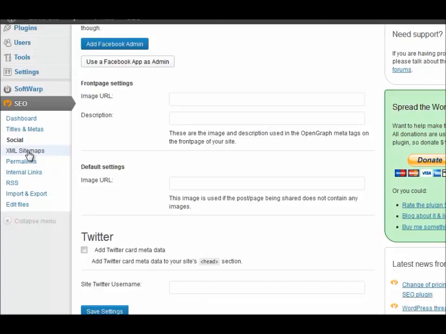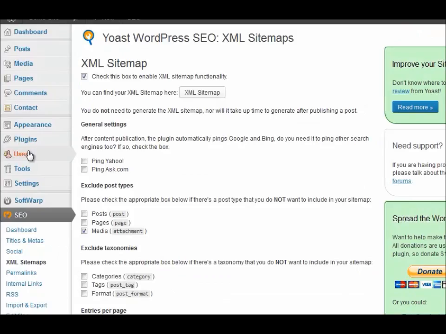XML sitemaps, they're useful because that saves having a separate plugin, and again it's ticked by default. What will happen is that every time you create a new post, it will amend your sitemap, which is useful because that means the search engine robots stand a better chance of crawling around. I'll typically also tick the ping Yahoo and ping Ask, just because you can.